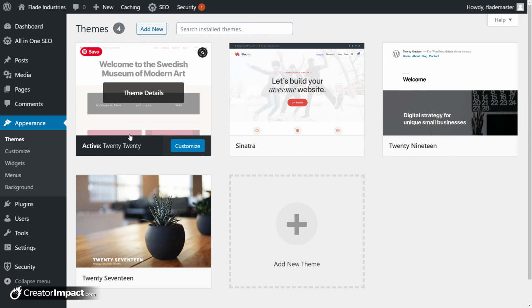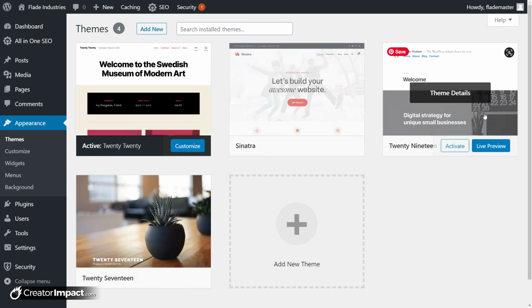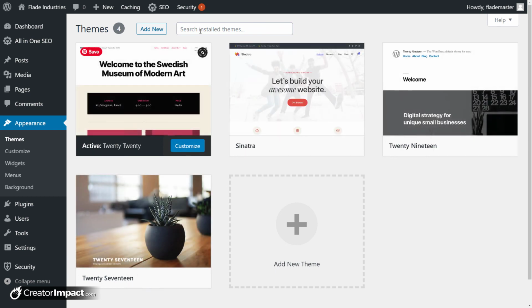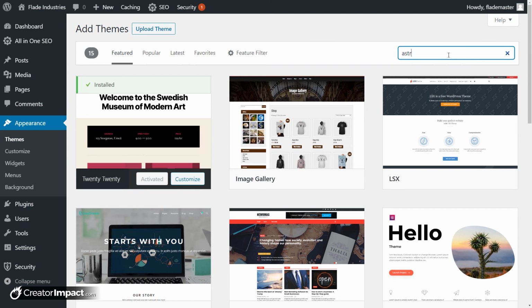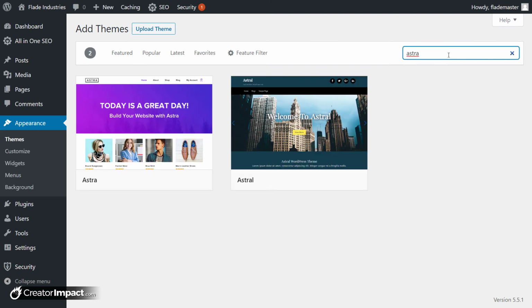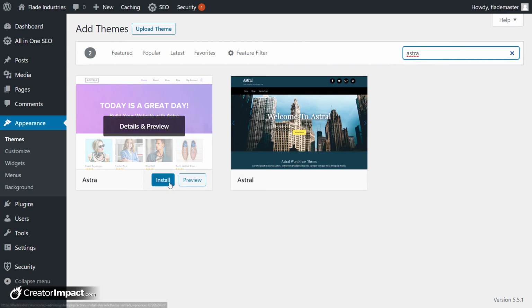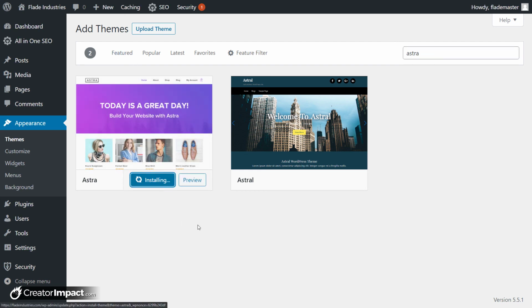You notice here we have 2020 installed. There's a bunch of other themes that have come with the website. But I'm going to go Add New, and there's a free theme that we're going to use called Astra. So I'm going to type that in. I'm going to go here to install. Now before I install Astra, just be aware, I'm just going to install this now.